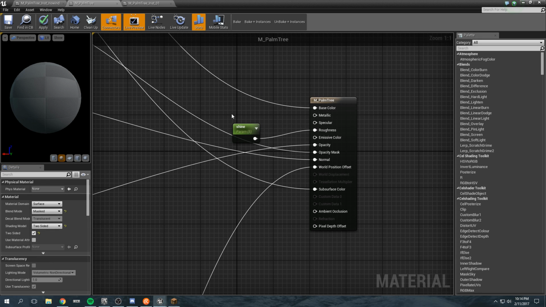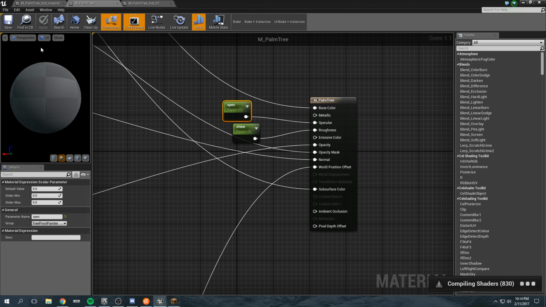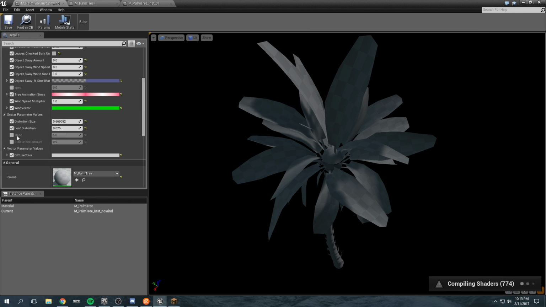We're gonna kill this. I'm fine. No idea what that is. Sorry. Shine. And spec. And hit save. Ha ha. Victory is mine. Why does diffuse have a color for vector? So let's hope this works.